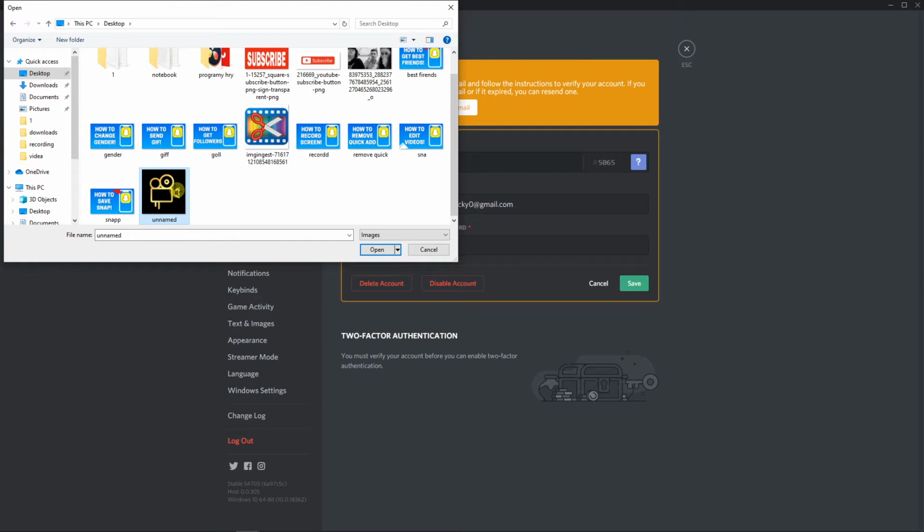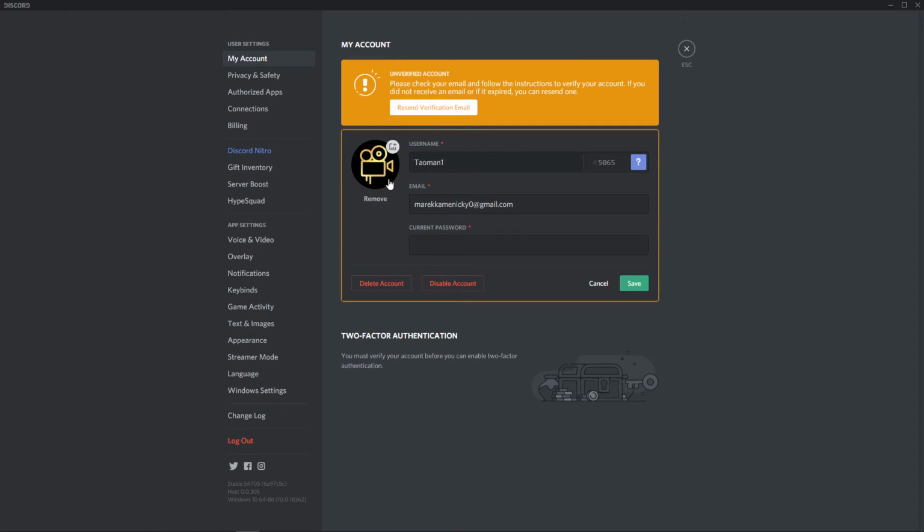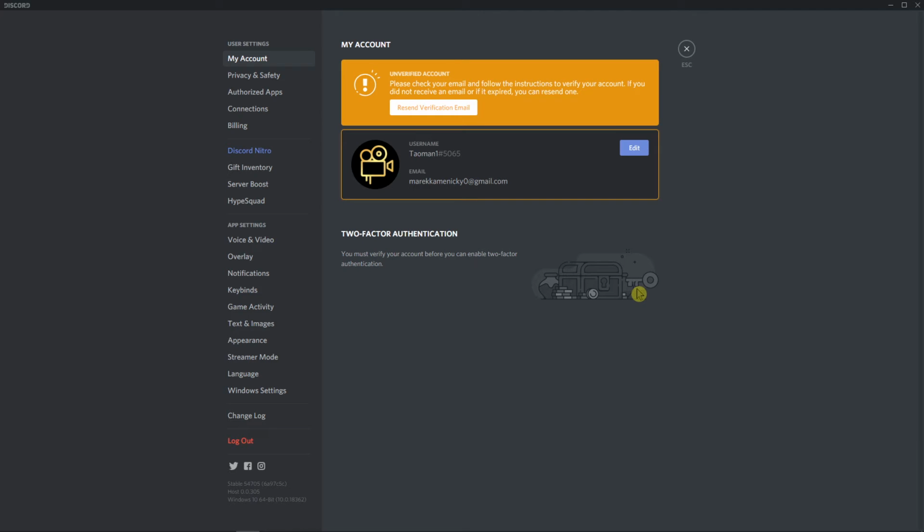So I'm going to choose this one here. I have a logo here, and this is how you can easily change the avatar. So that's kind of it. Now click save and voila, you got it. So this is how you can change the picture on your profile, or how you can change your avatar on Discord.